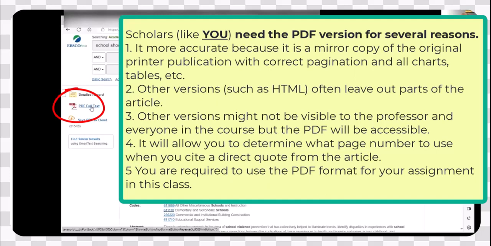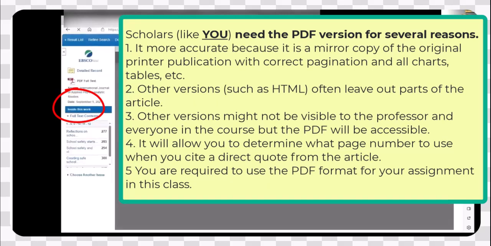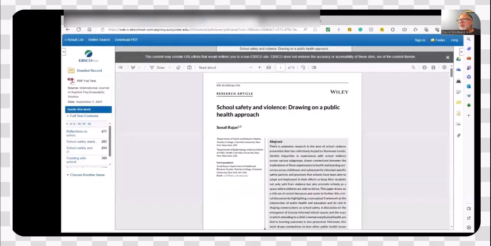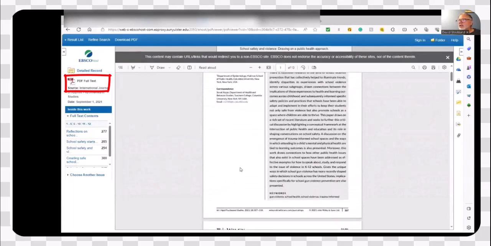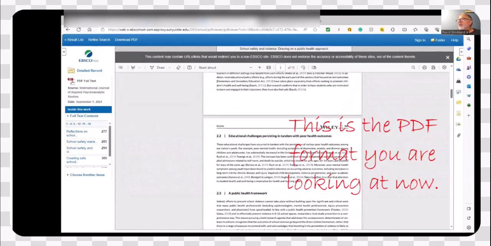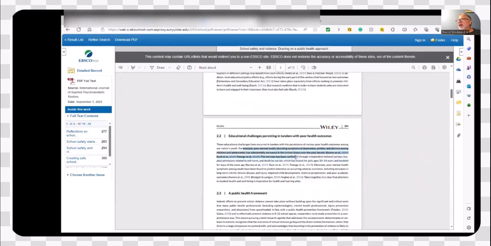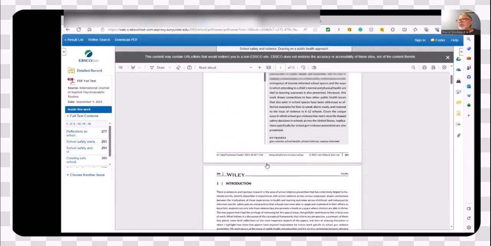You have to click on different parts to open up other parts, and then like say a chart or table, it might not bring that table down if you're just downloading it to look at later. So click on PDF full text, and it brings the article up, and it looks very much like it does in the printed form, right? So that way you have page numbers. So if you've made a direct quote from this page, when you're citing it in your paper, you can cite page 309. Okay. So you know what it is.